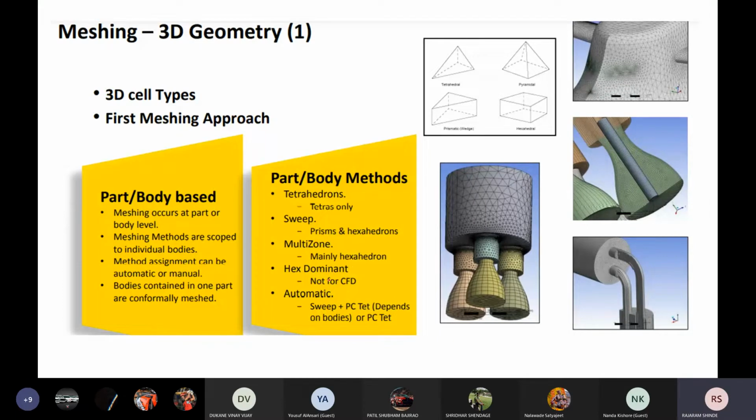But it is creating the hexahedron. Automatic, it is sweep plus PC, that is tetrahedron, depends on the bodies or program controller tetras. Program controller tetras. Now here we don't have control over this. It is controlled by programs already available in ANSYS. Okay.